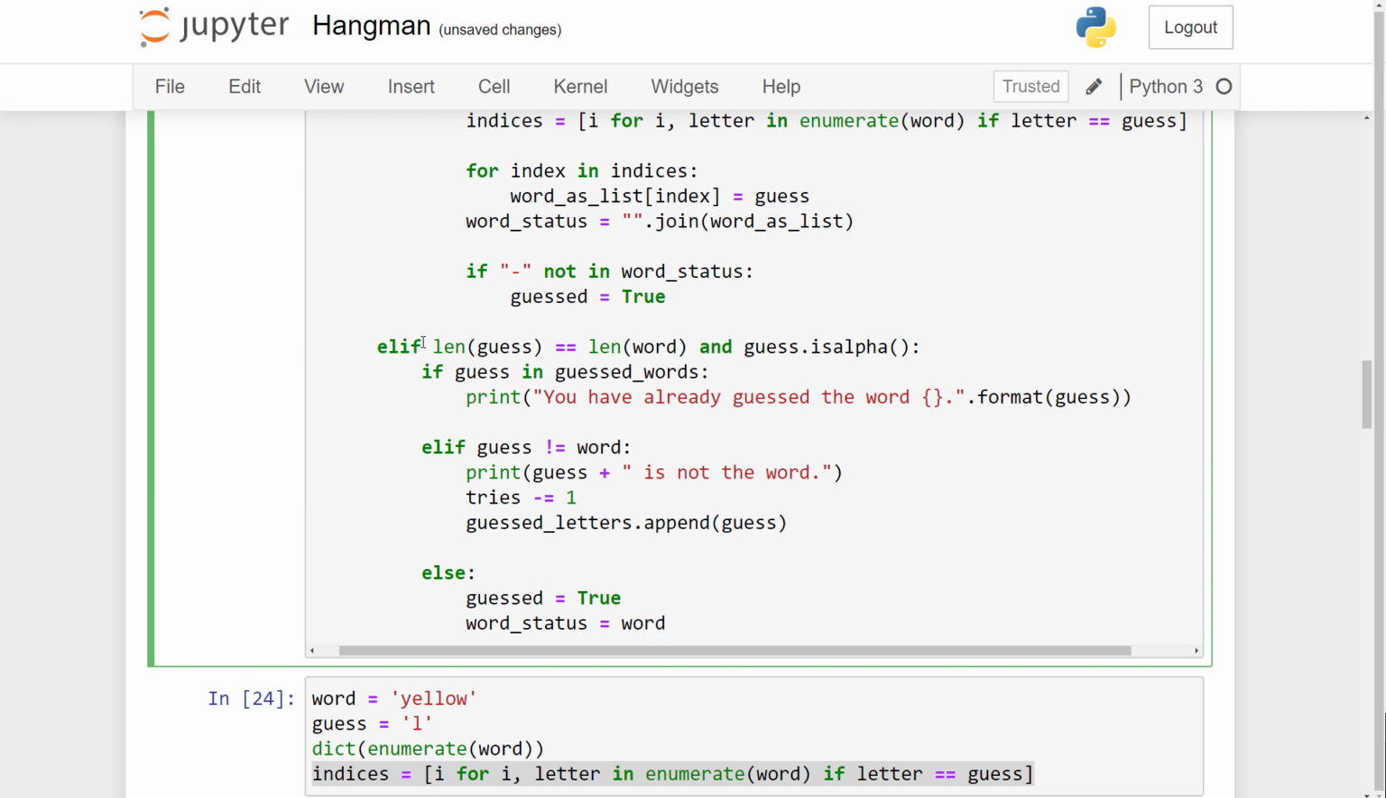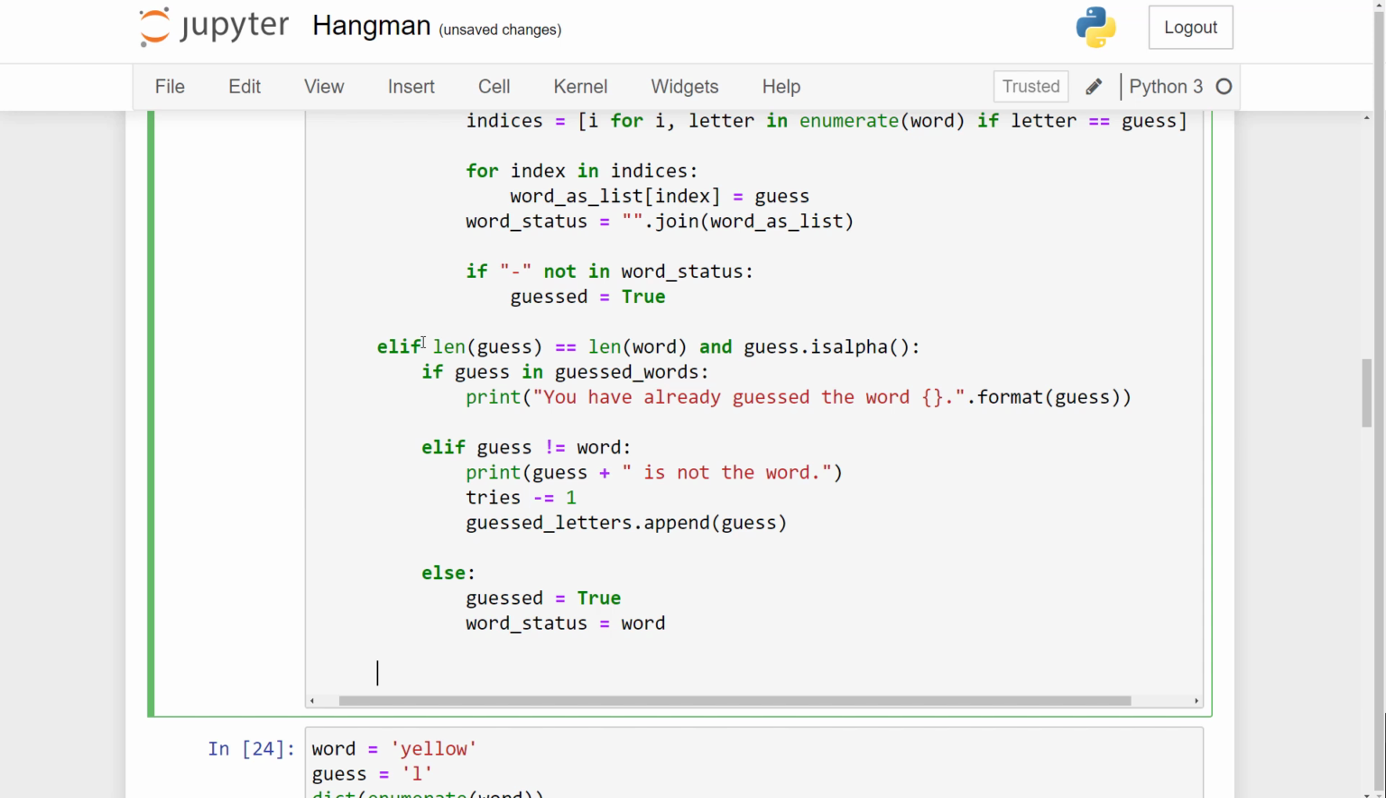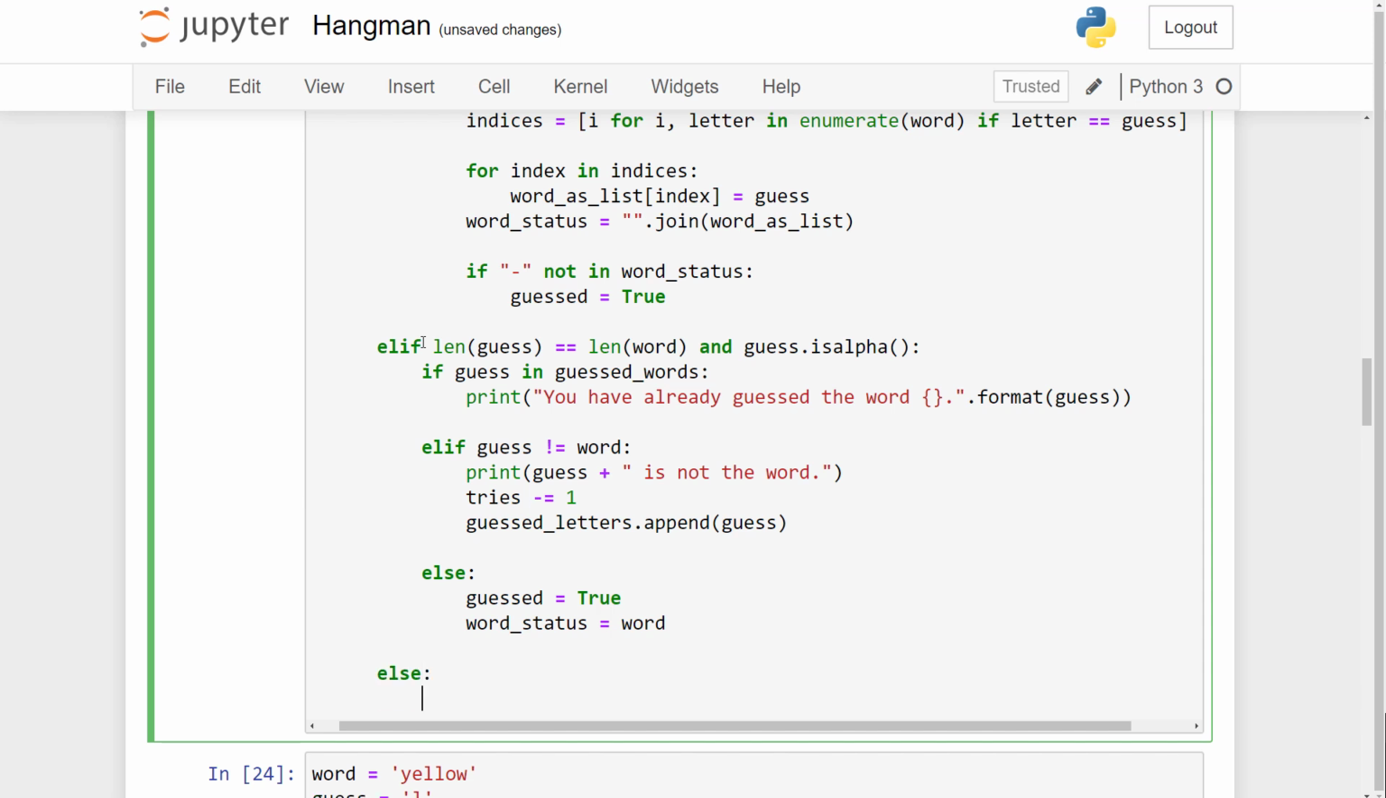Now if the guess has a number in it, or it doesn't meet one of the conditions above, we want to have a final catch-all else condition in our outer if statement that just prints to the screen that they haven't provided a valid guess. So we've already tackled the case where they've guessed a single letter. We've also tackled the scenario where their guess is a word and that word contains all alphabetic characters. So we can therefore end with an else statement that prints not a valid guess.